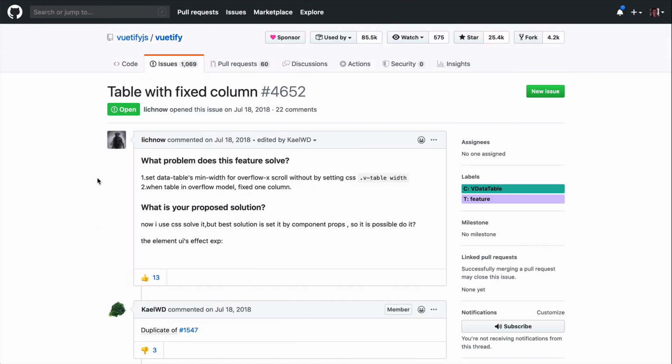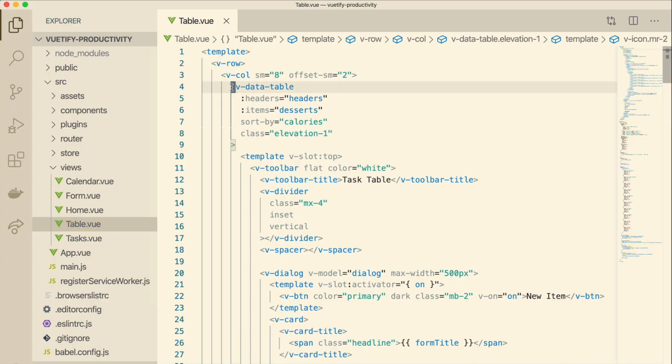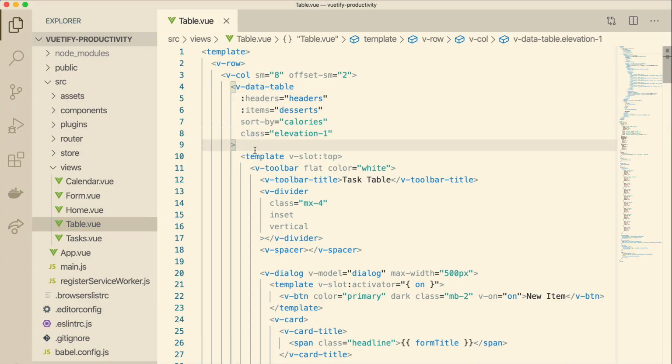So I definitely think that they will add this functionality soon. It seems to be something that I use a lot. And that's one area where Element is ahead with some of the table props, like having the ability to fix columns. Now, if you look at the code for the data table, it's expecting arrays of headers and of items.